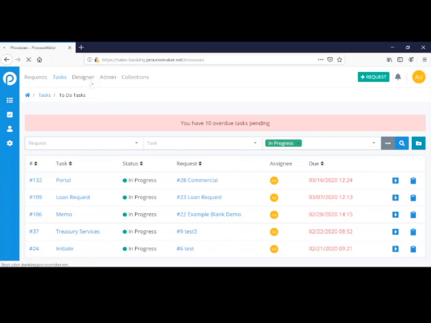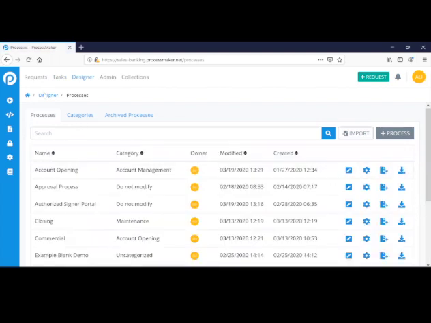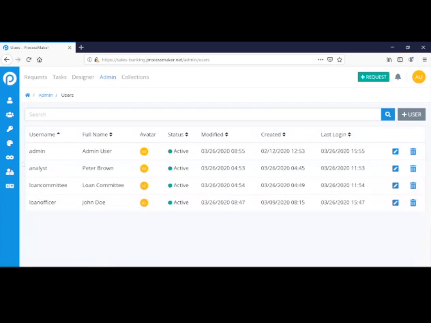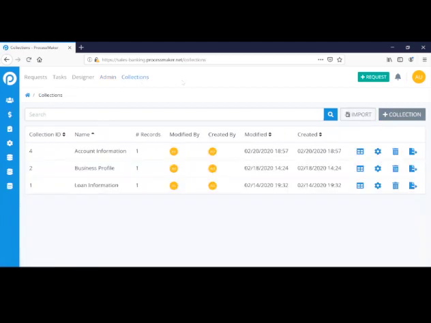Additionally, we have our design tool, where this is where we're able to build out our process models, our forms, any other pieces of the solution. We have our administration component. This is where we manage users, permissions, as well as the overall interface and language of the platform. And finally, we have collections, which are our low-code database and CRUD tool. This allows us to manage data that's really asynchronous from a process.